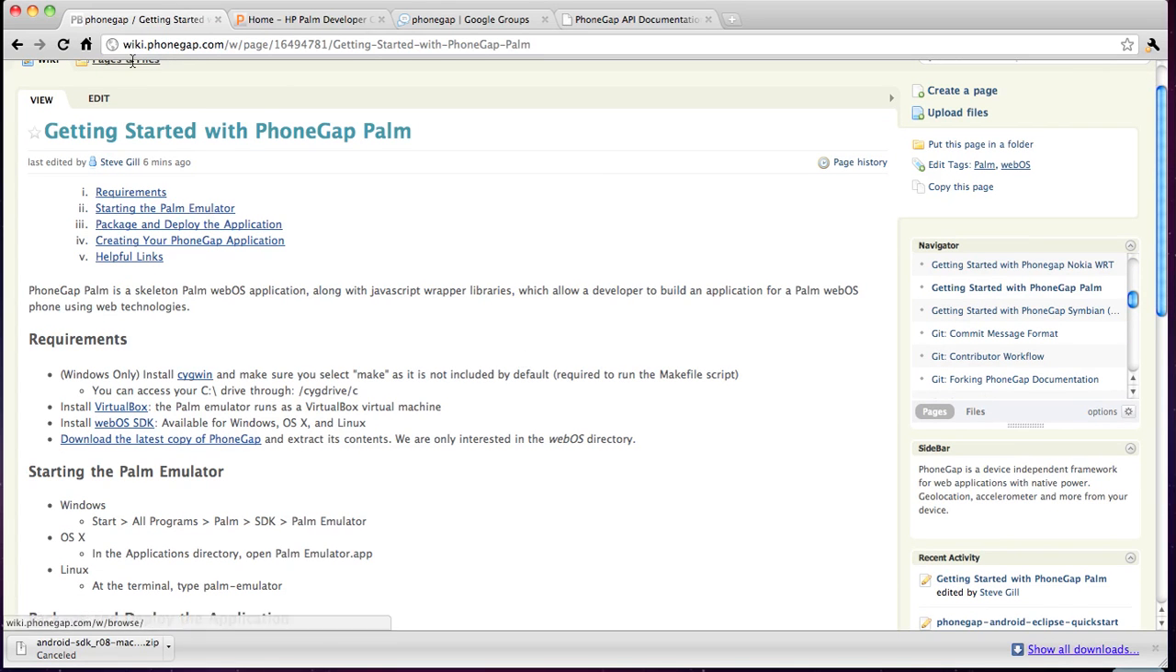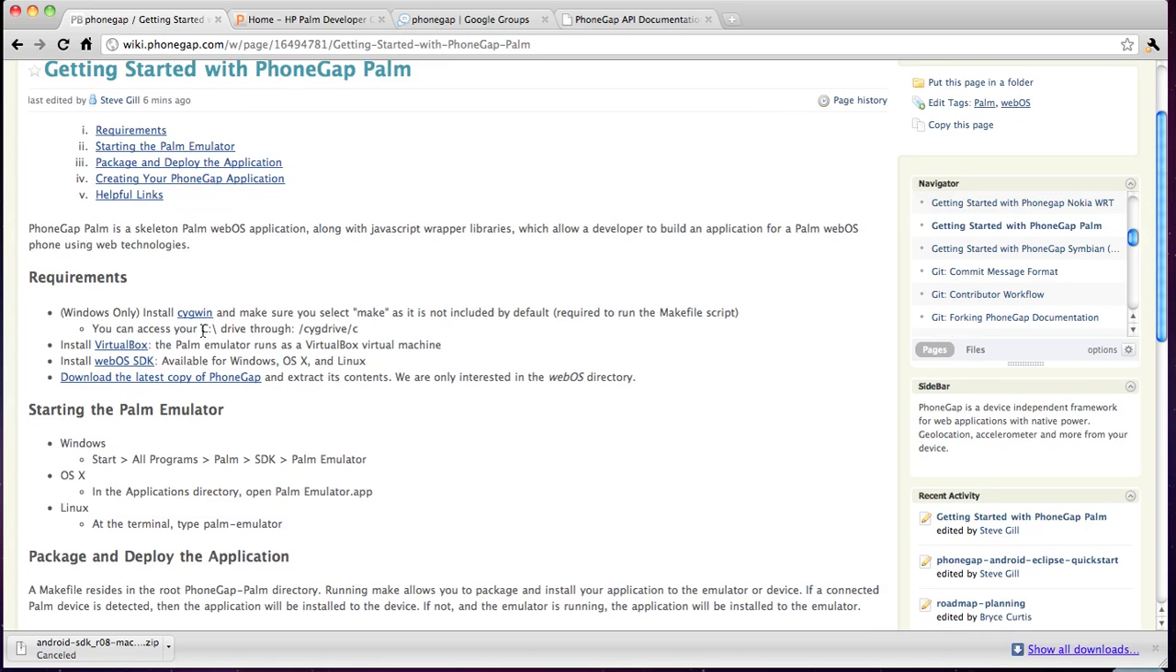So here we are on wiki.phonegap.com in the Getting Started with PhoneGap Palm guide. So let's start by following these steps. Just for the record, I'm working on a Mac, so some of these steps may be a little different for a Windows machine. If people are having trouble following these steps on a Windows machine and need some help, they can contact me and ask me to make a Windows version of this, and I can look into making it if there's enough demand. But anyways, back to the guide.